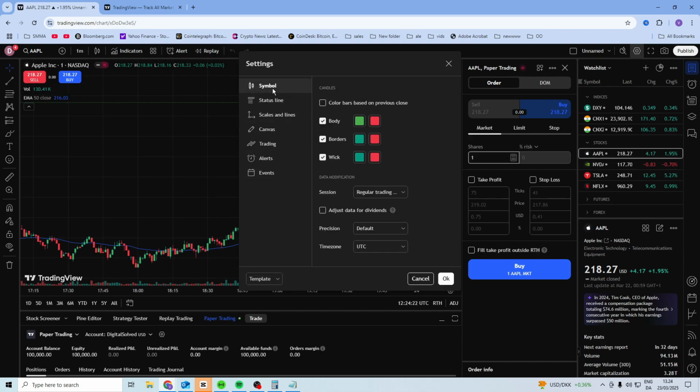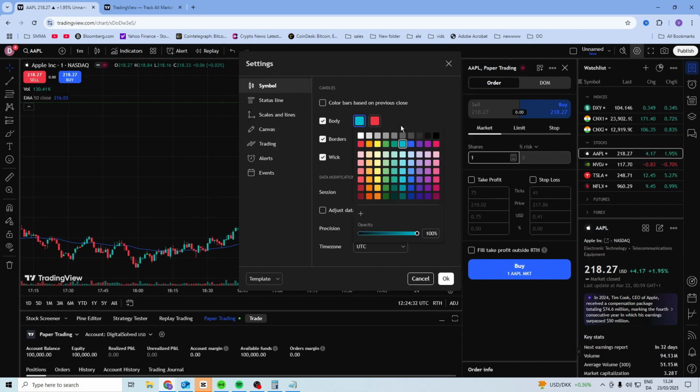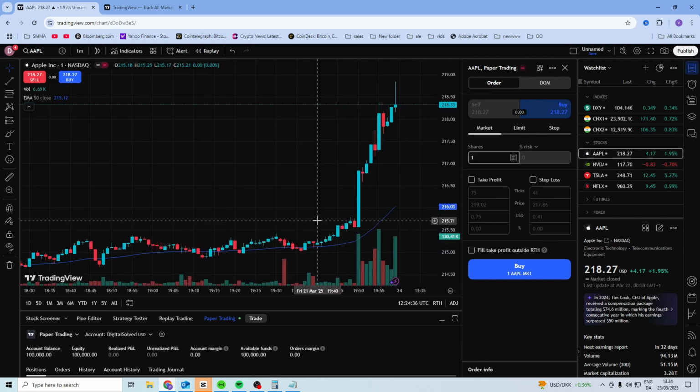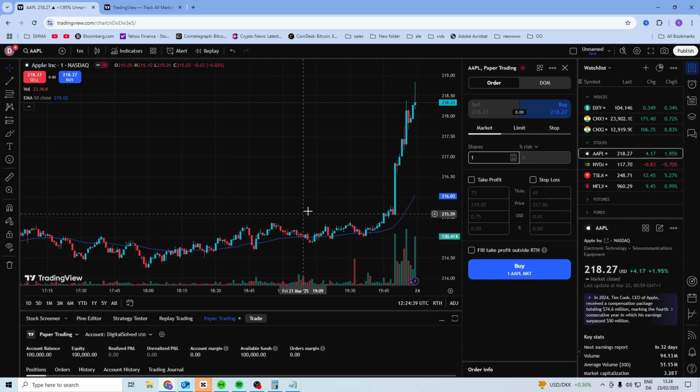Once you're in symbol, you can change the colors right here. So this will be your up and this will be your down. So find here and select the color. Let's say you want to do light blue and press OK. And as you can see now, it will be light blue.